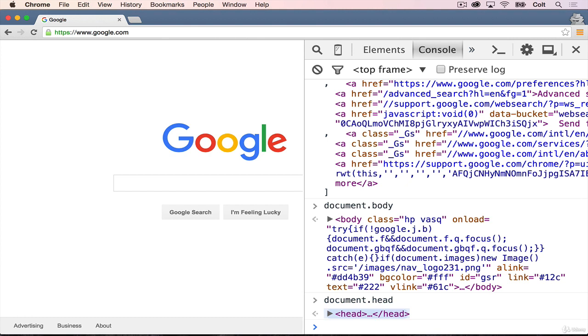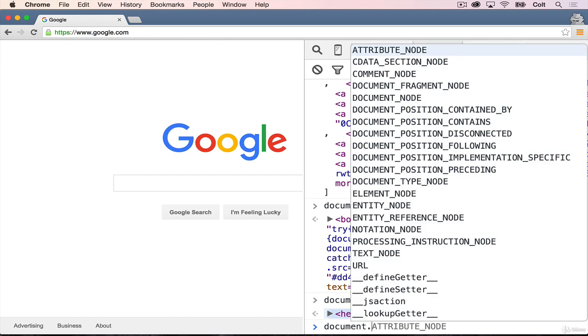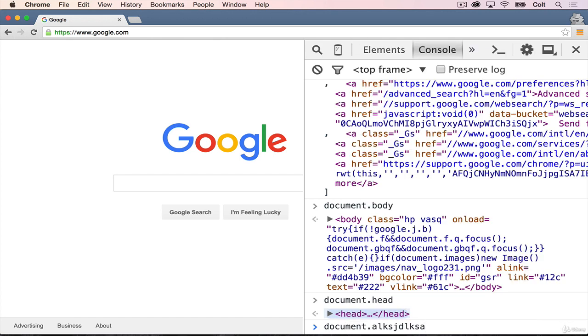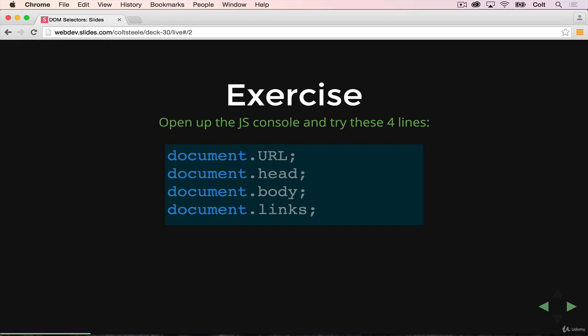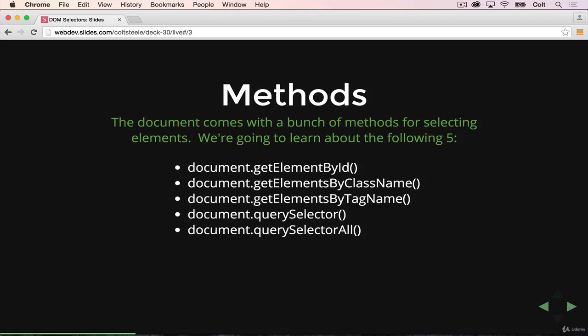The reason that I'm showing it to you again is that all of the selectors, all the methods we're going to learn, also live inside the document. So everything we learn about in this video is going to start with document.something. So I'll show you what those somethings are. There are 5 main methods we're going to talk about in this video. They're all built into the document. They all start with document dot. You can see them here. Get element by ID, get elements by class name, get elements by tag name, query selector, and query selector all.